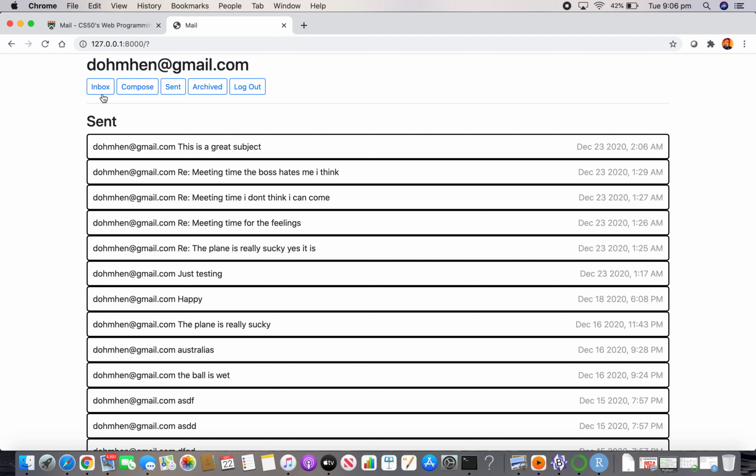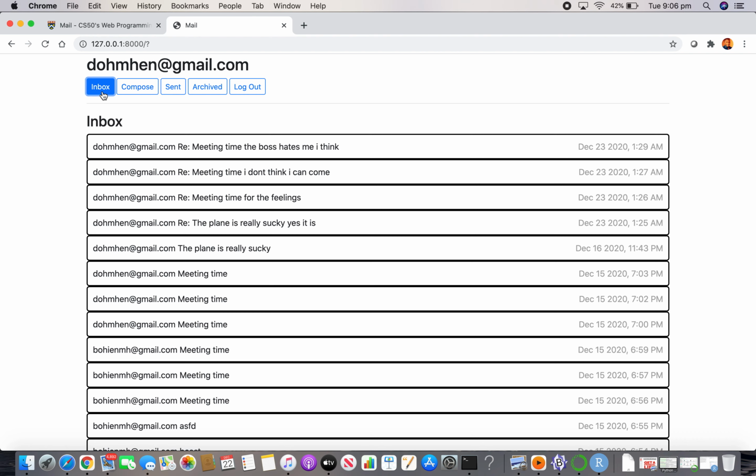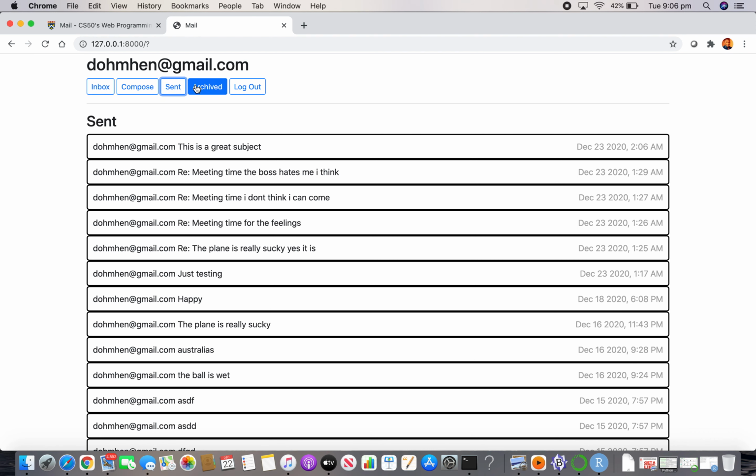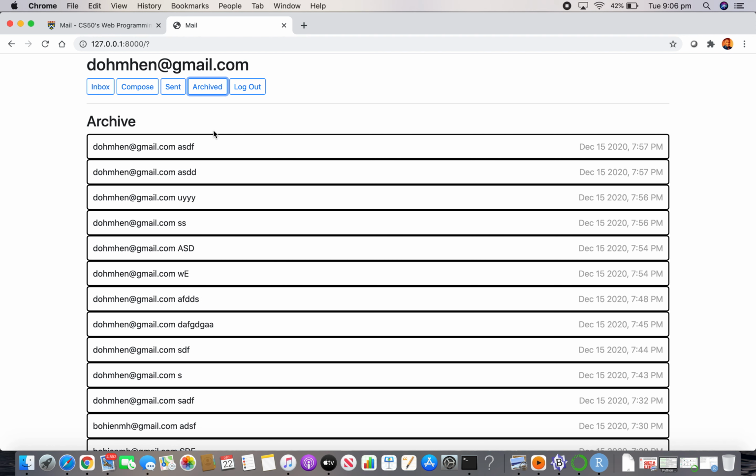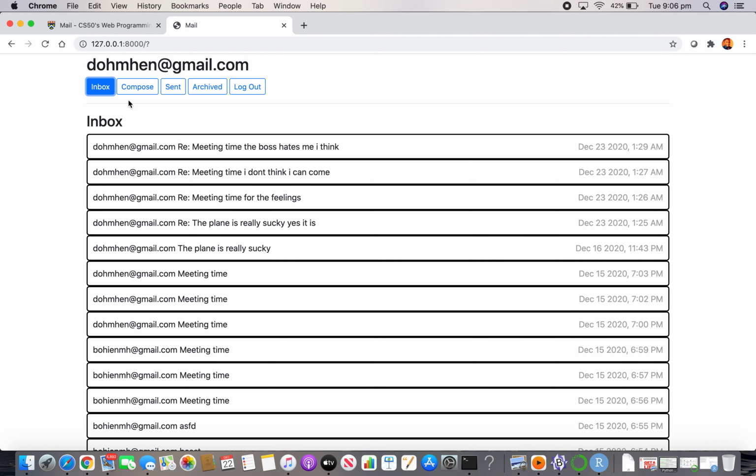Now, we have various mailboxes, including the inbox. You also have your sent mailbox. You also have your archived mailbox with emails that have been archived. Each of the different emails have their own div bubbles, and they display the email, the subject of the email, and the timestamp. I have also been able to add the functionality of being able to archive email.